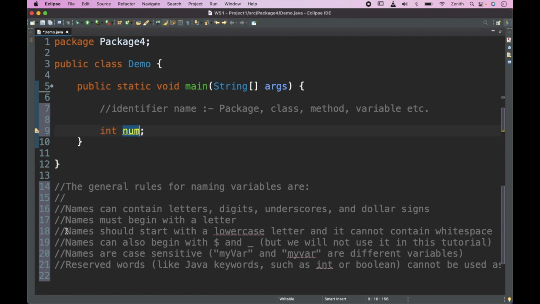Then the name should start with a lowercase letter and it cannot contain white space. It is not compulsory, but we can also use an uppercase letter, no problem. But cannot contain white space means no space is allowed, like num 11. That is not allowed. It will throw the error. That should be a single entity.